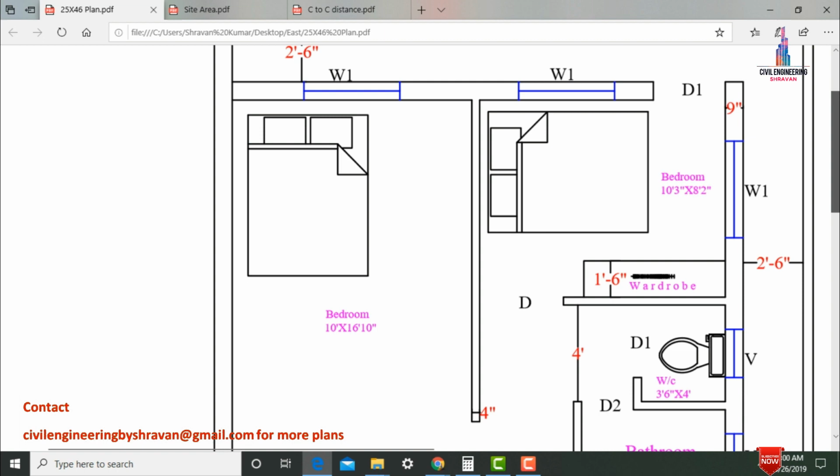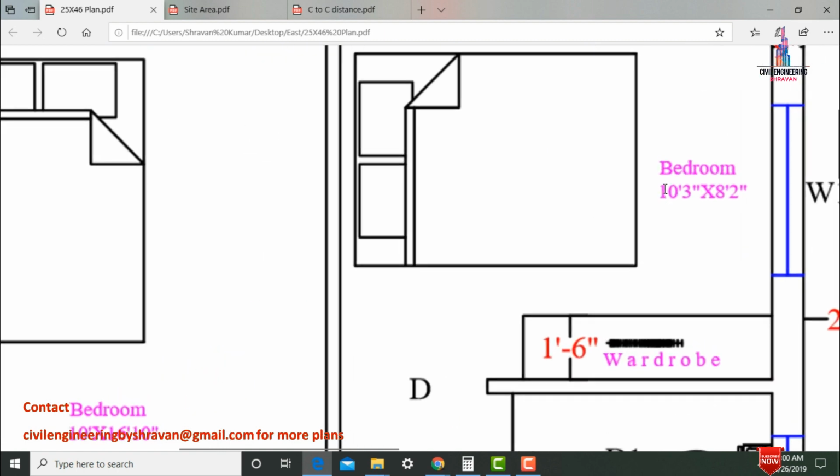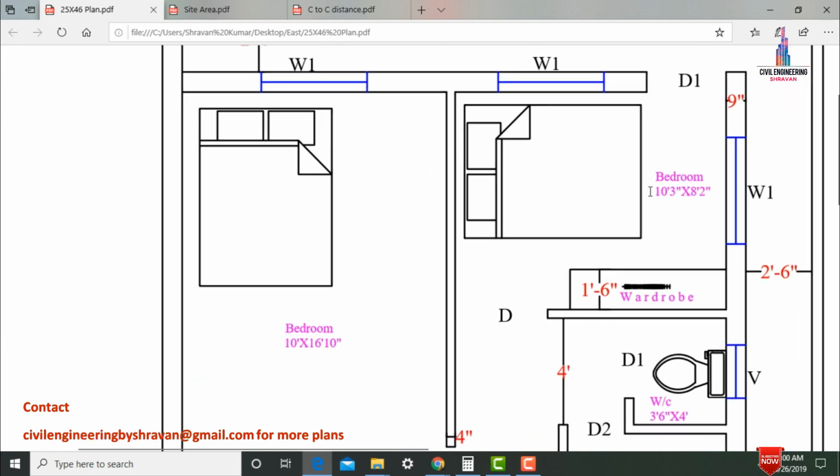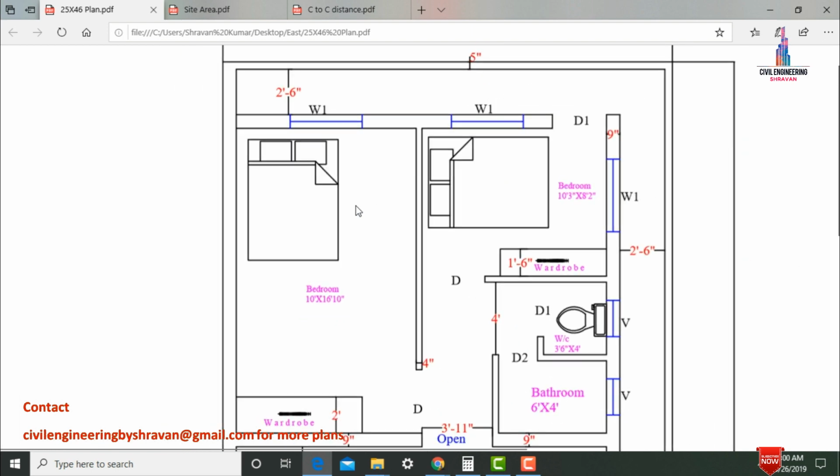This is the children's bedroom for this house, which is 10 feet 3 inches in x direction distance as well as 8 feet 2 inches in y direction distance. In the west facing direction, there will be a window 1 for these 2 bedrooms.